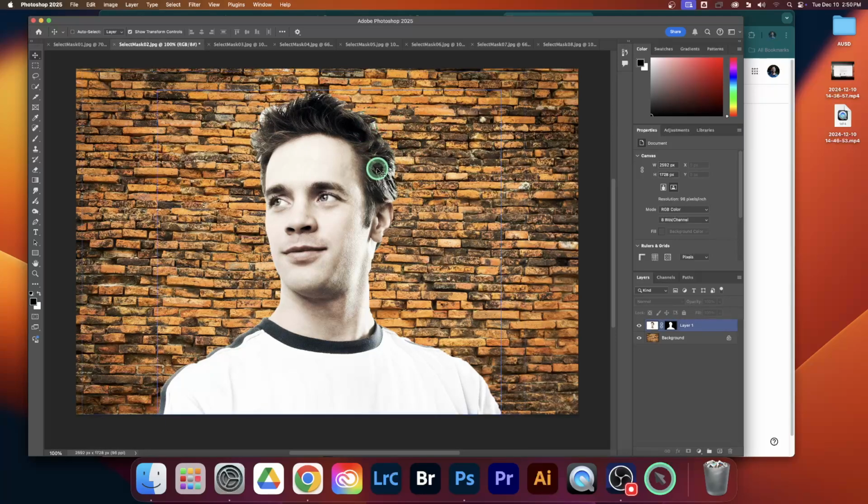So we need to clean up all this and all these edges right here. Cut off his ear a little bit too. Let me show you how we're going to clean that up. And that is with Select and Mask.